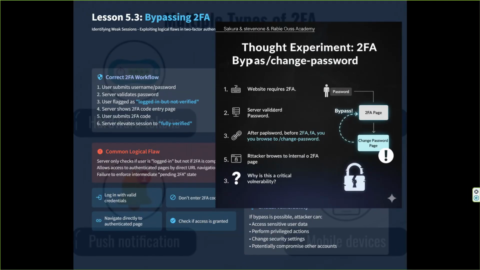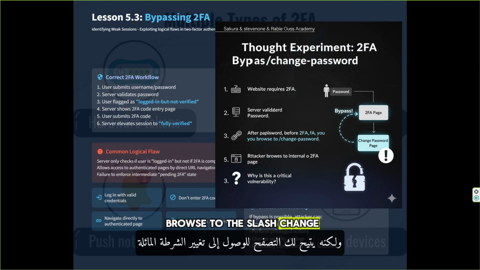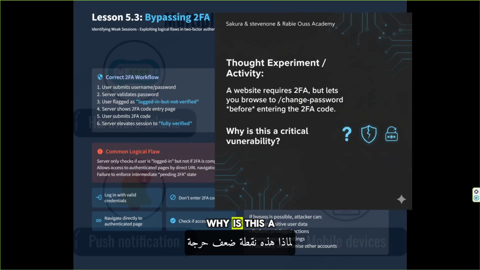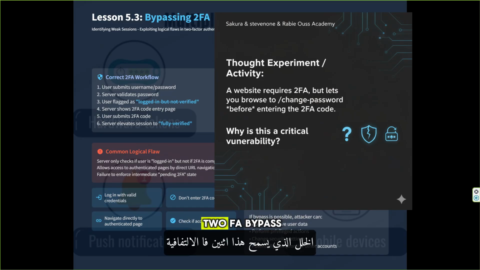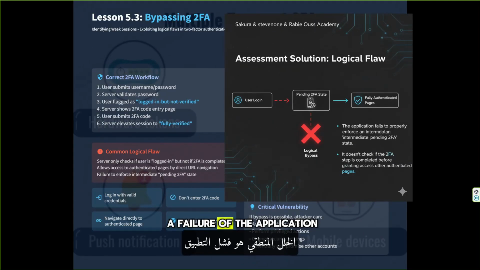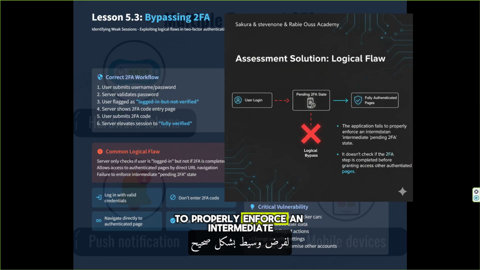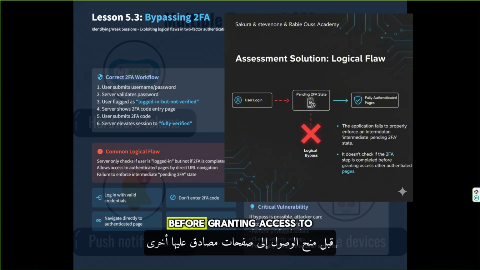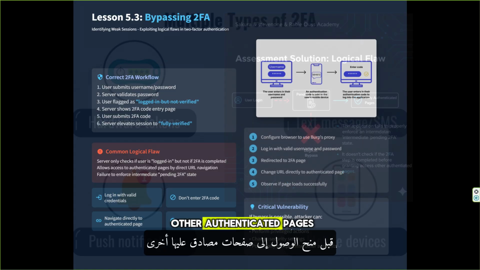Here's a thought experiment. A website requires 2FA, but it lets you browse to the /change-password page before you enter your 2FA code. Why is this a critical vulnerability? Assessment prompt. Describe the logical flaw that allows this 2FA bypass. Solution. The logical flaw is a failure of the application to properly enforce an intermediate pending 2FA state. It fails to check if the 2FA step has been completed before granting access to other authenticated pages.